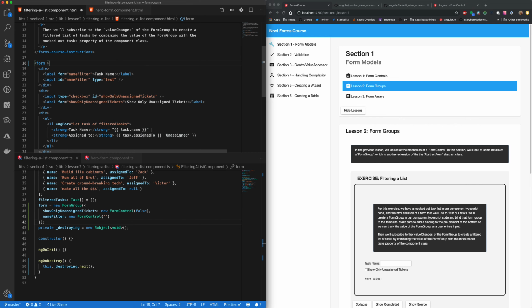So we're going to say here, this is the name filter, so we're going to just give it the name nameFilter. Great. And then for our checkbox, we're going to give it a formControlName. And the name for this one was showOnlyUnassignedTickets. Save on that, format it. And finally, let's do this right here. So inside of our form value.